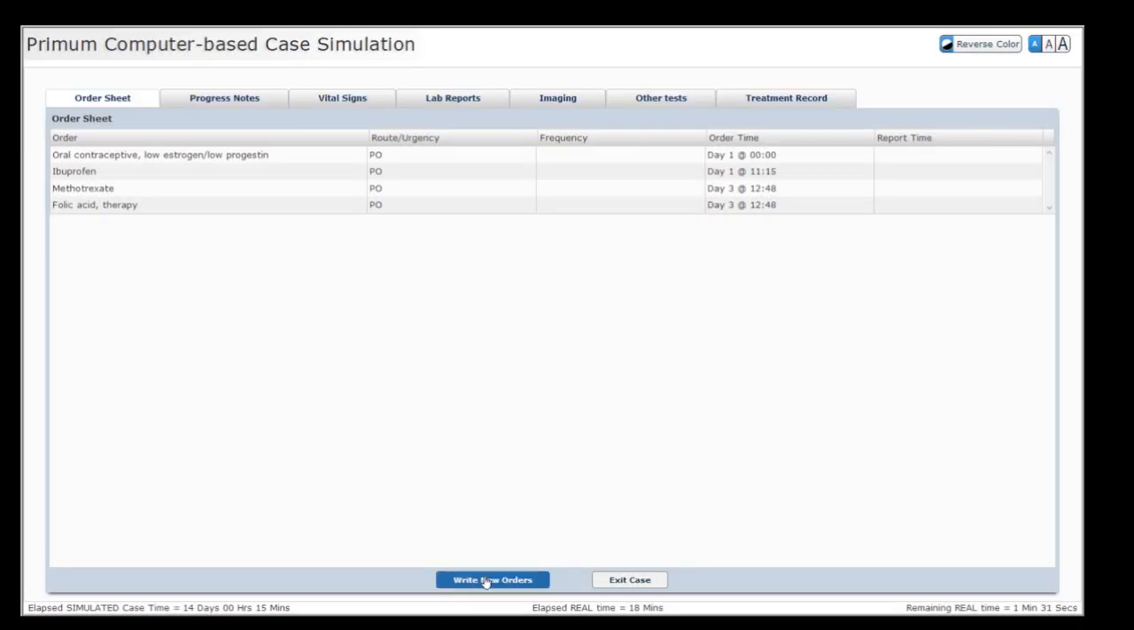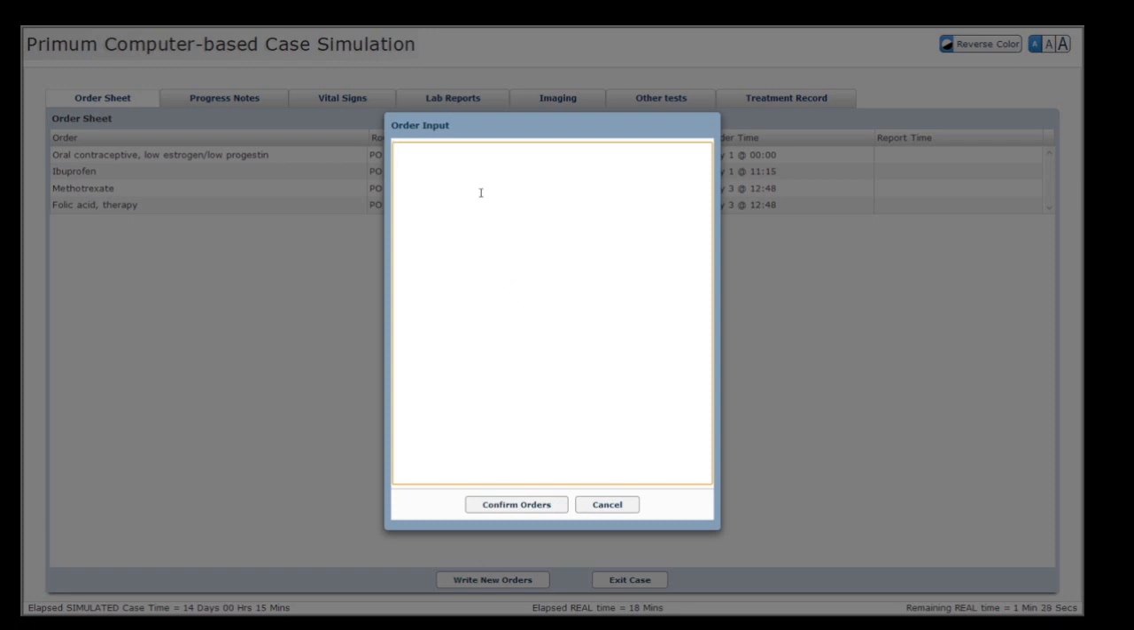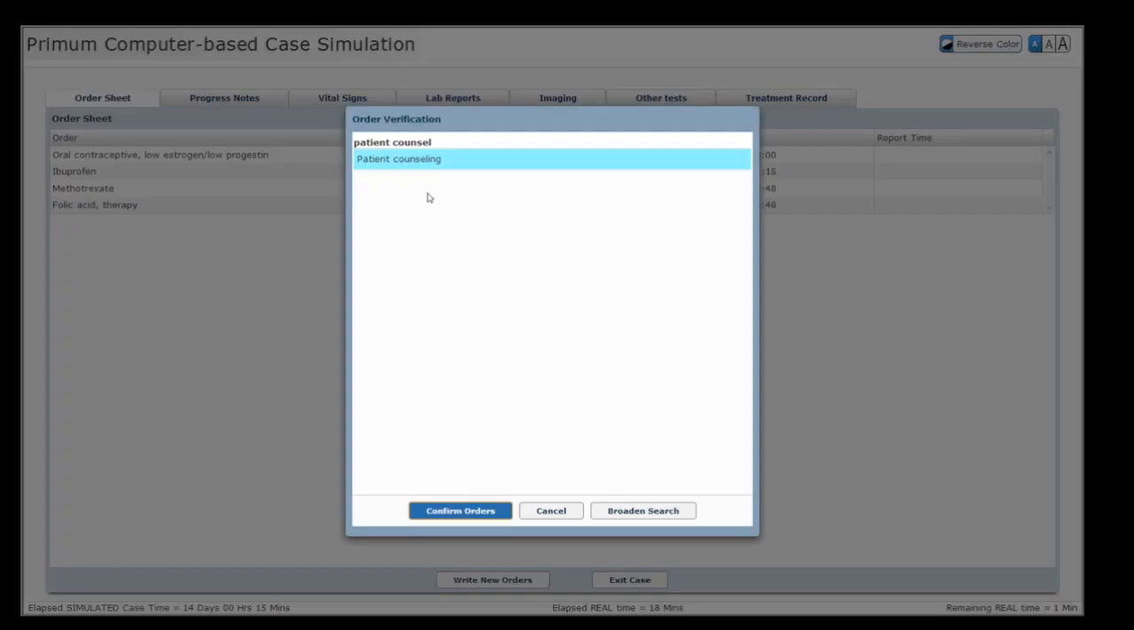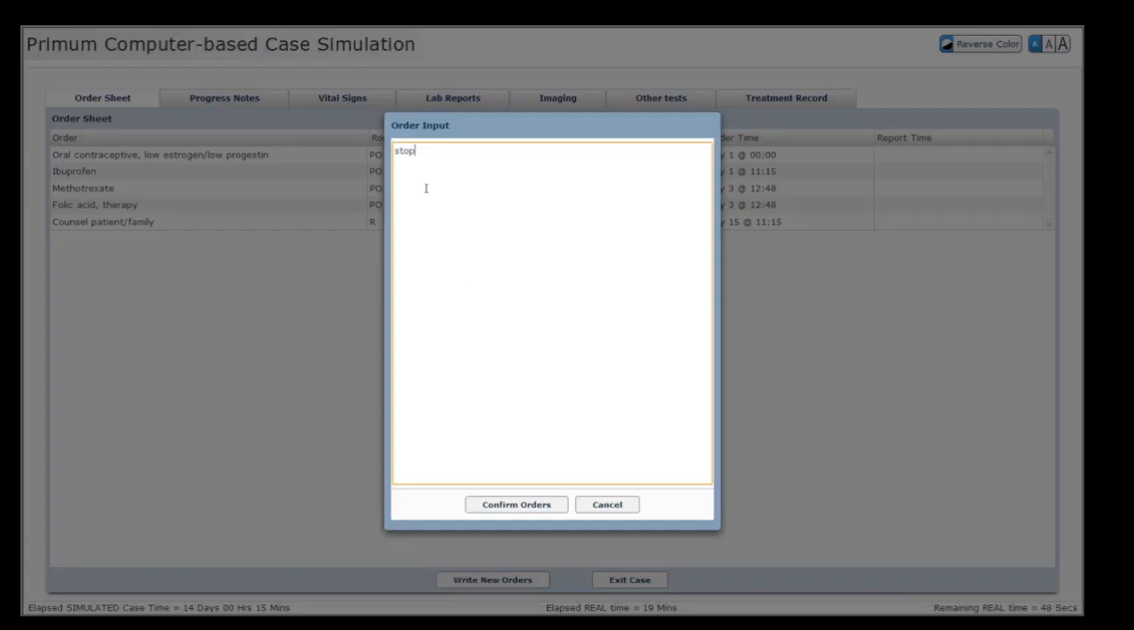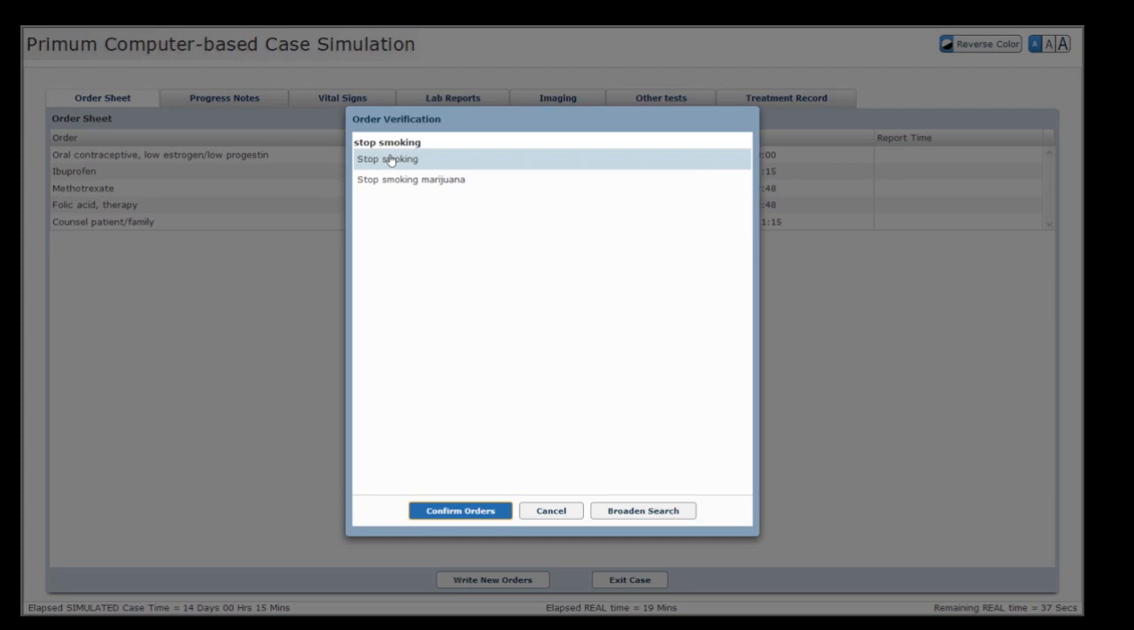Let's say that you want to give advice to stop smoking to the patient, do a pap smear, or do mammography, colon cancer screening, etc. So let's type patient consult. We click OK, confirm the orders. We stop smoking. Pap smear, etc. So whatever you find appropriate for the case, you need to order.